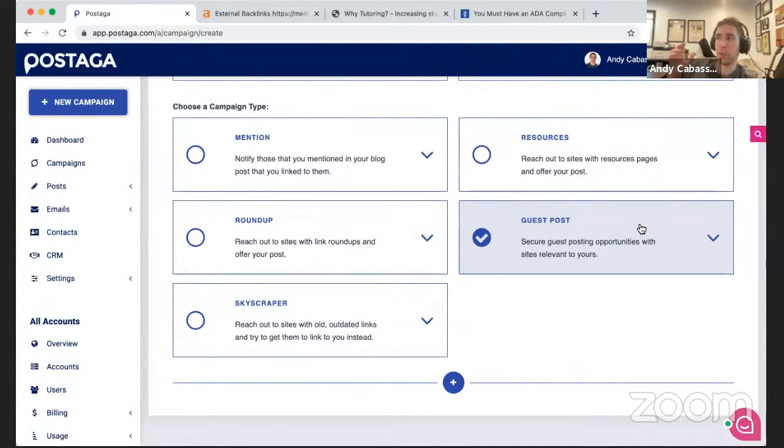Right. People like guest posting because it is super scalable and it's easy to get wins that are repeatable. But you have to have the infrastructure to be able to write all those blog posts.